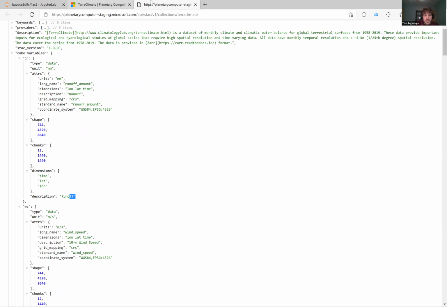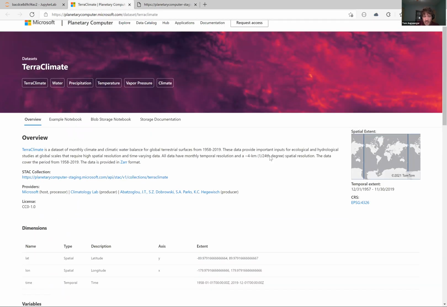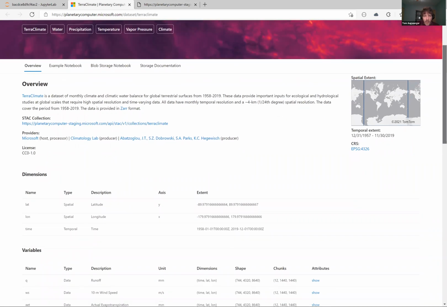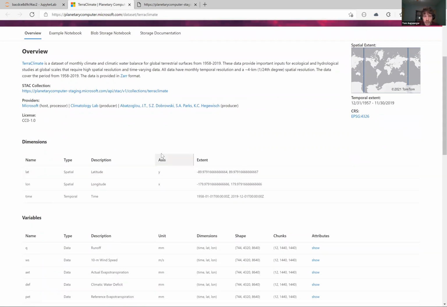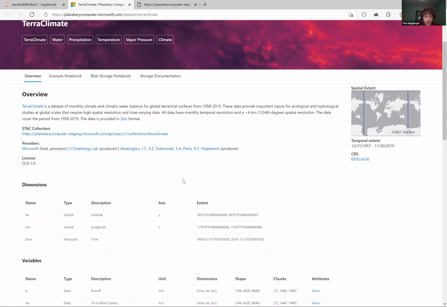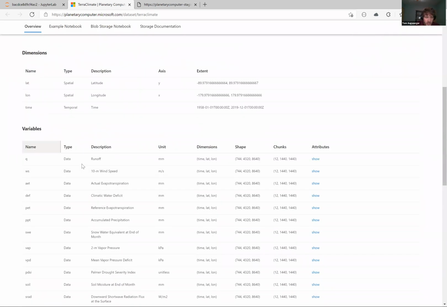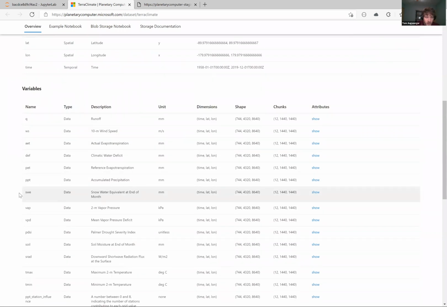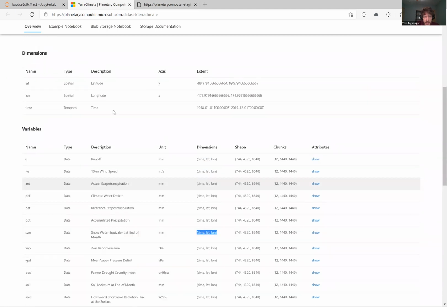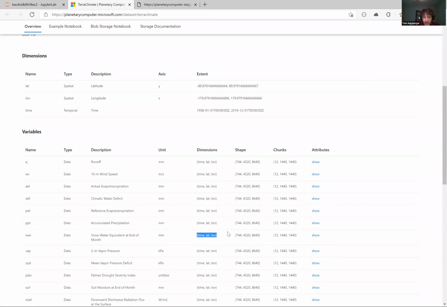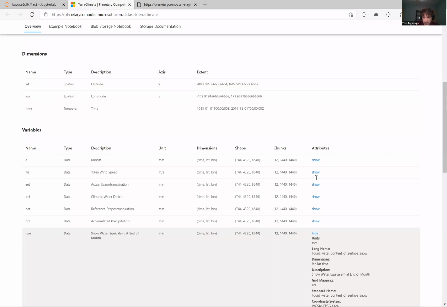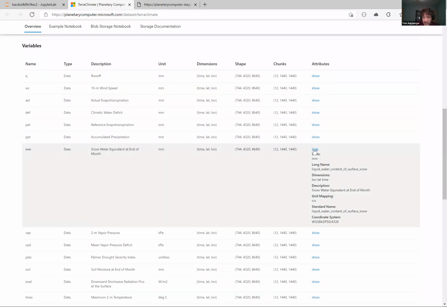And we're able to take this JSON document and transform it into this nice HTML view here. If you're just browsing what data sets are available on the Planetary Computer, you can quickly get an overview and go into what exact variables are available. So like snow water equivalent has dimensions time, latitude, and longitude. These chunks, the shape, these attributes. If you're doing stuff with CF conventions, that's all there in the metadata.